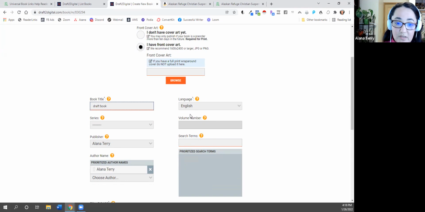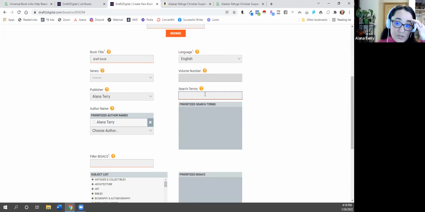You don't need to fill in all of these. Like, your book might not be part of a series. You might not have a volume number. Search terms is another important one that we can spend a little time talking about. So KDP gives you 7 search terms. Draft2Digital gives you as many as you want, I believe. However, it's best to put your top priority search terms first.